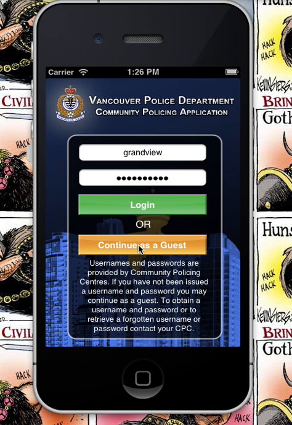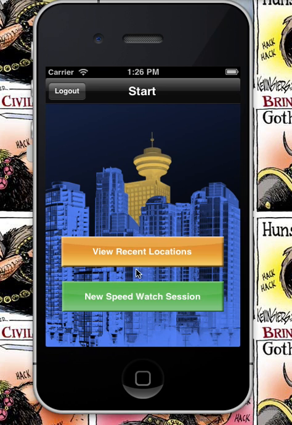Now, I'm going to continue on here as a guest. Now, this is the Start View controller. There are three things that you can do on this page. The first is you can log out. So let's say that you had enough with this and you wanted to start a new session. You can just hit log out and then delete all the information that you previously entered.